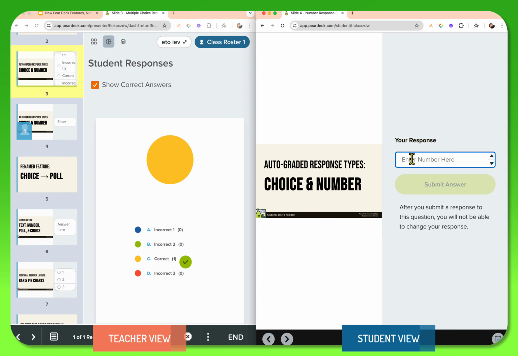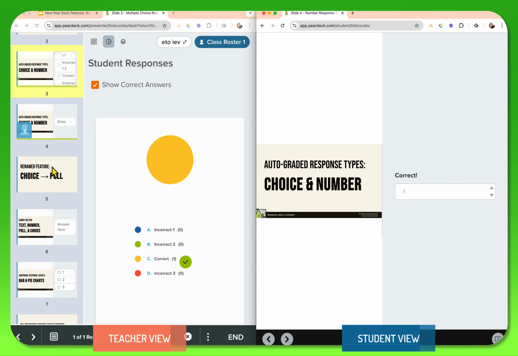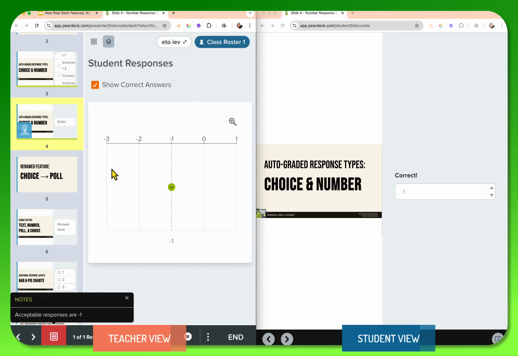And here we have the number response type that again is auto-graded. So if I put in -1, you'll see instantly students see it is correct. On the teacher end, you get this nice layout view, and you'll see here I have the check mark because I have show correct answers toggled on. If I didn't have it toggled on, you would just see dots everywhere by what students had responded, and show correct answers again is going to check mark what is correct.